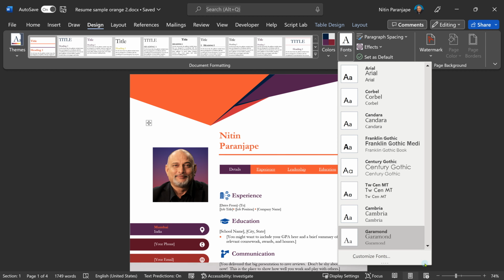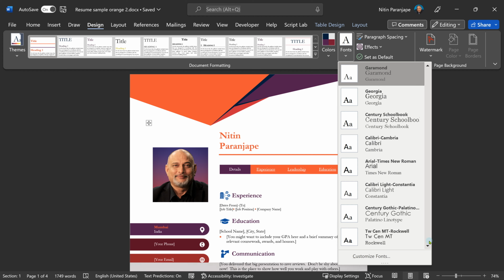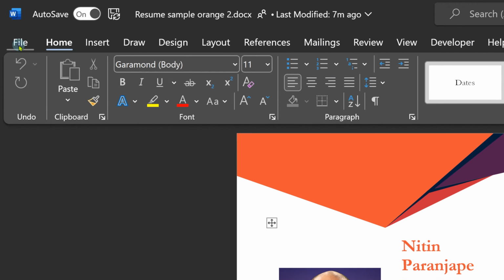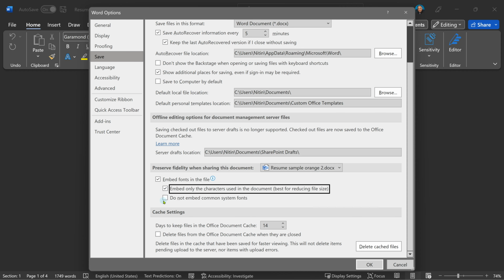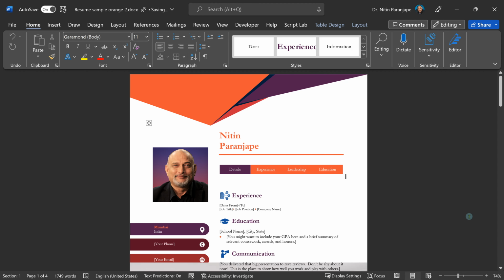So what do you do? Before you send a document, and this is not just for Word, it is for Excel, PowerPoint, everywhere, go to File, Options, Save, and say Embed Fonts, and enable this checkbox called Embed All Characters, so that the other party can even edit. That other party does not need that font installed, but still your documents will look perfect. And that's what we are aiming for.